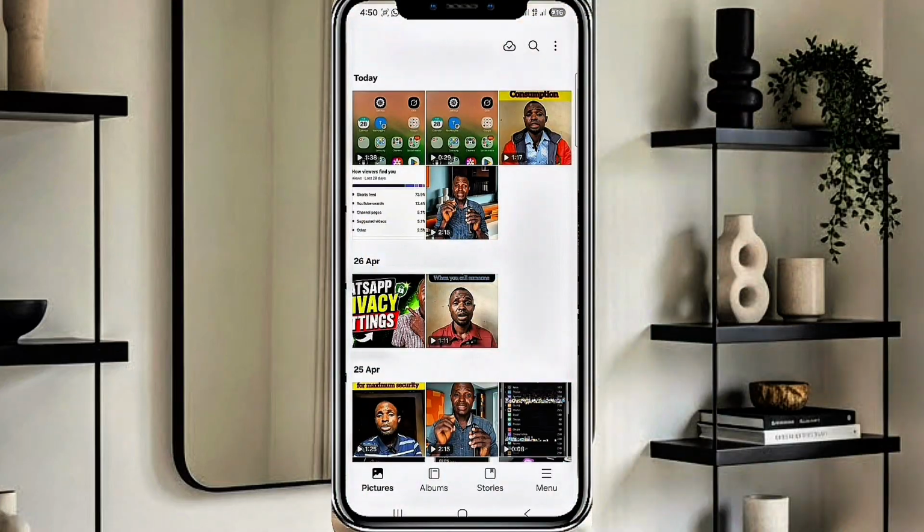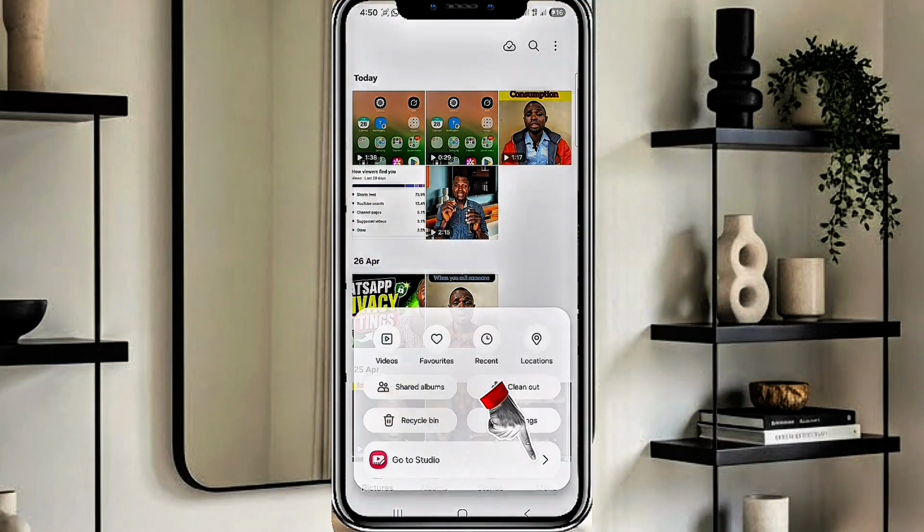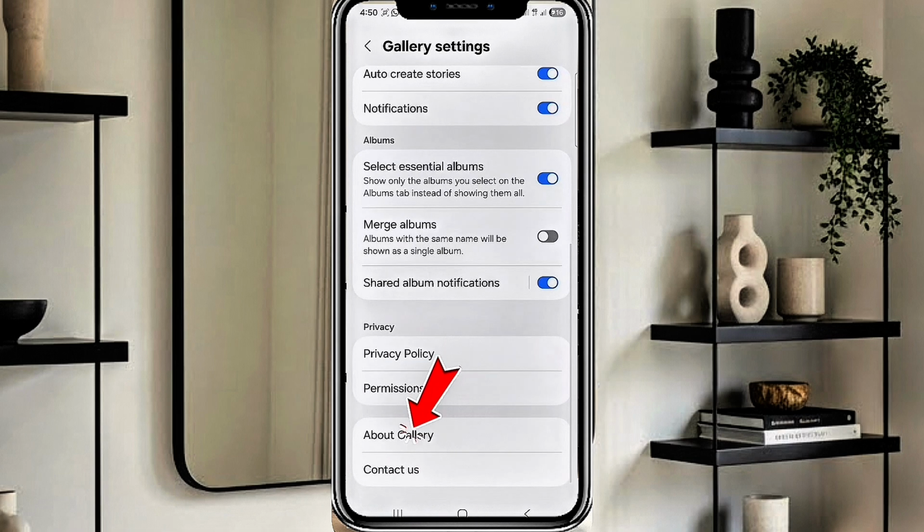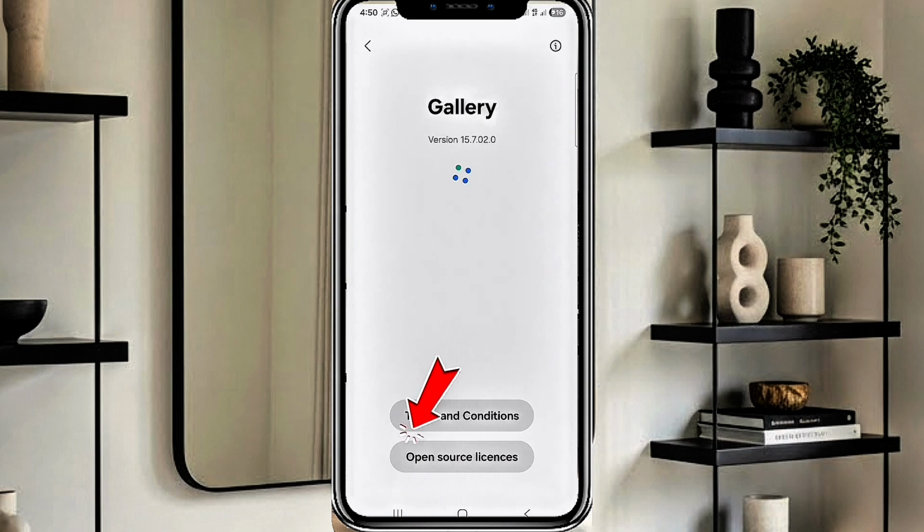Open your phone gallery and come down to the menu tab down below here and click on it. Locate the settings tab, click on it as well. To open this way, just scroll up to About Gallery, click on it. It will open to this interface. Allow it to load this way.